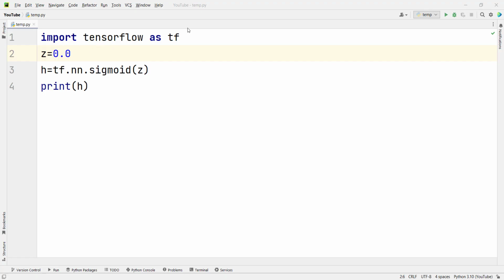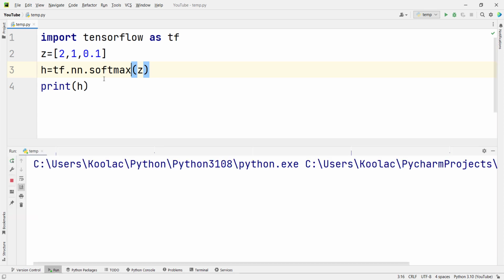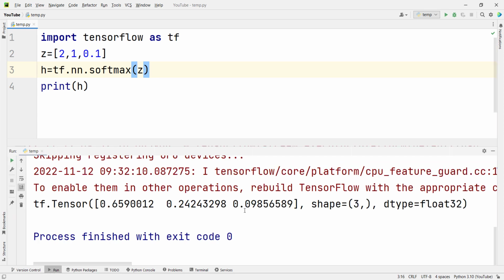But now let's talk about how to calculate the softmax activation function using TensorFlow and Python. Suppose that our vector z is 2, 1, and 0.1. And suppose that we want to calculate the softmax activation function. So here we simply type tf.nn.softmax, and we pass z. And if I run the code, you can see TensorFlow returns these values: the first value is 0.66, the second value is 0.24, and the third value is approximately 0.10.